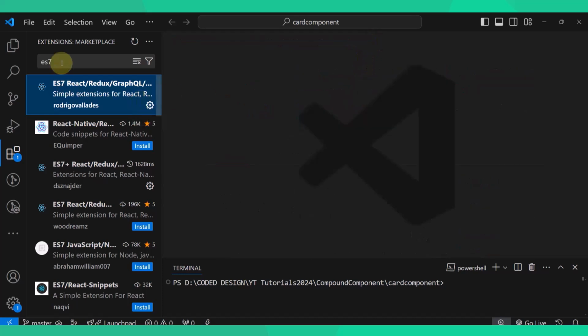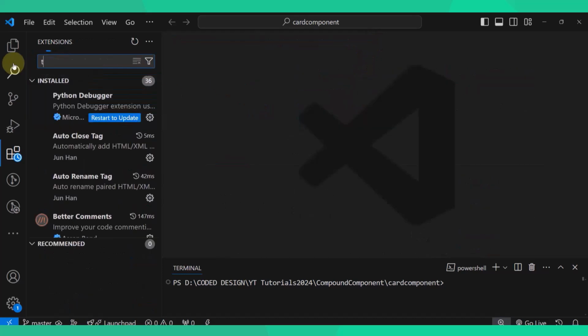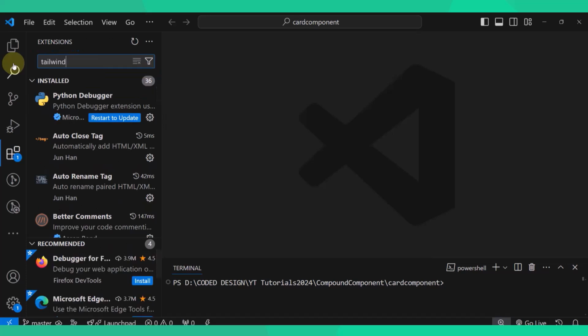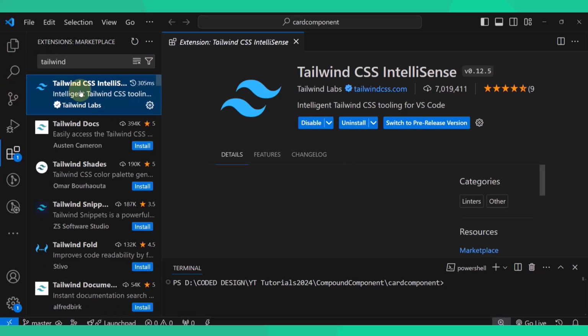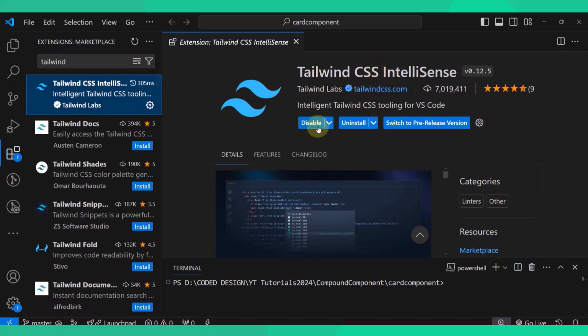I think the other important extension is a Tailwind extension, but I don't know the actual name. I think it's Tailwind IntelliSense. Here it is. As you can see, this helps you to get Tailwind autocomplete, something that I heavily rely on. Okay, so make sure that you've got this Tailwind autocomplete.